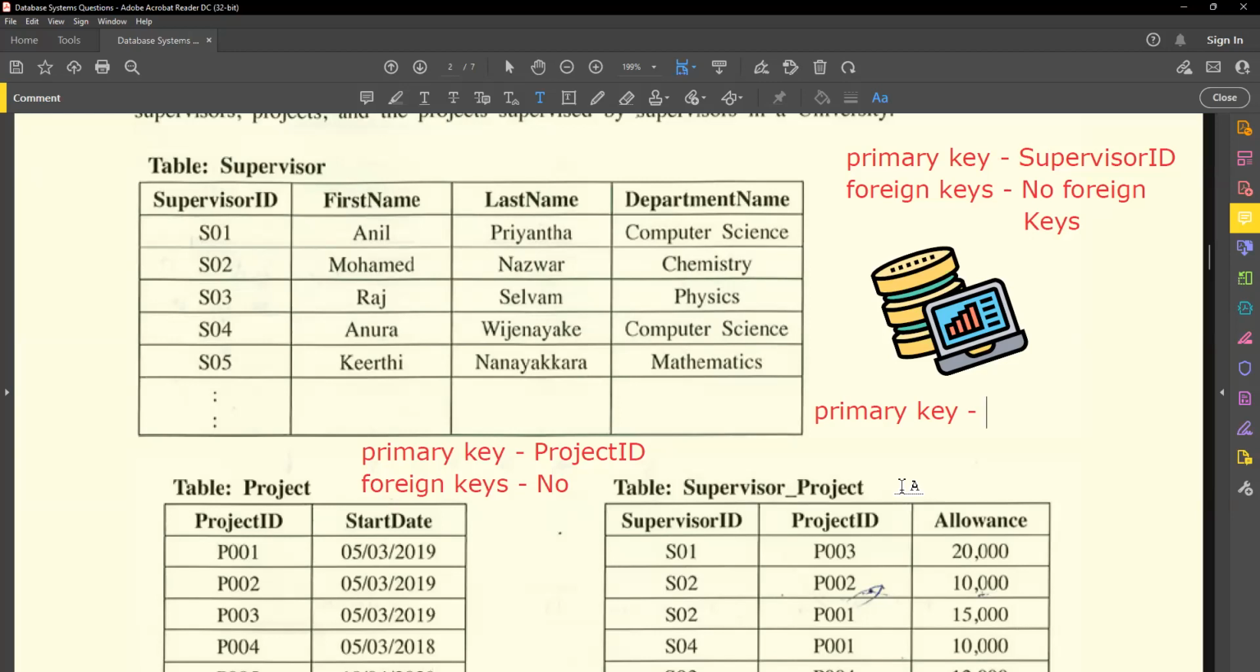So when we say primary key, we have to combine. What do you have to combine? Supervisor ID and then project ID, isn't it? When you combine, you can make it unique. This is what exactly we call it. So we can say primary key is supervisor ID, and I put plus to indicate that I'm going to consider both, project ID. So this is the primary key.